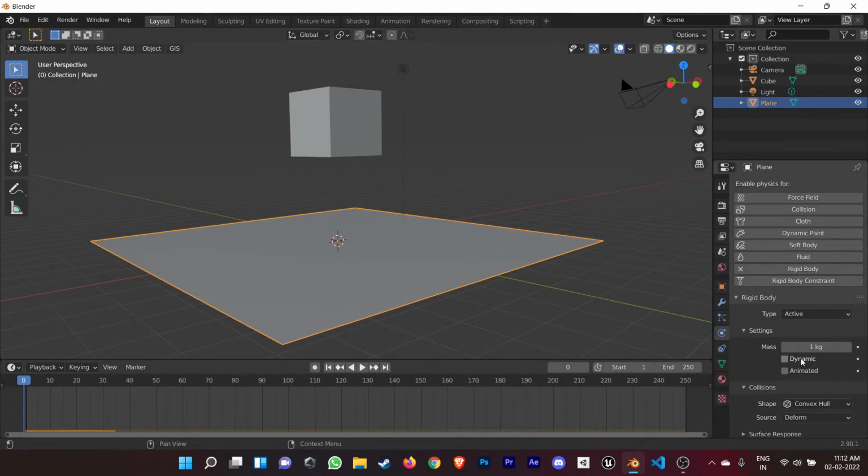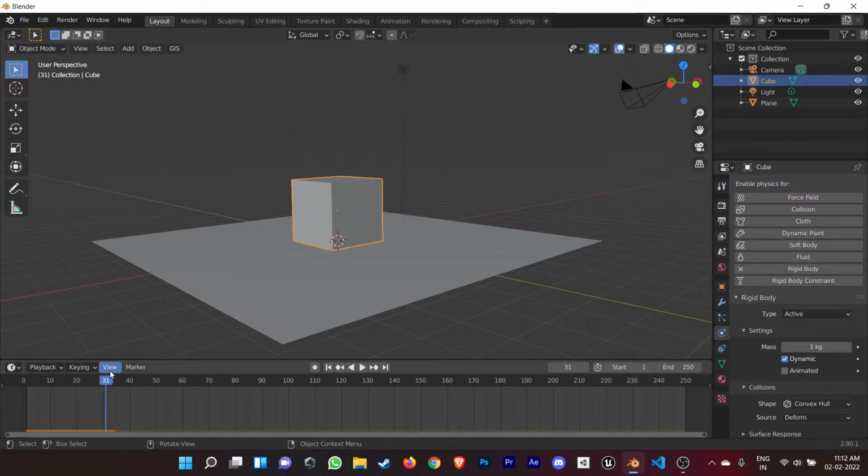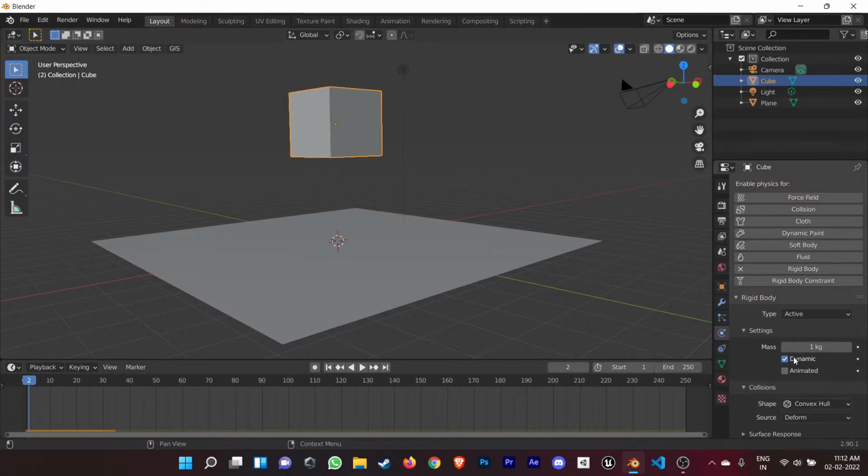The dynamic simulation gives the gravitational force to the object. Right now, if I press the spacebar, only this cube is moving because I have applied the dynamic simulation. If I remove it, it is just doing nothing, because there is nothing to do. Nothing is moving.